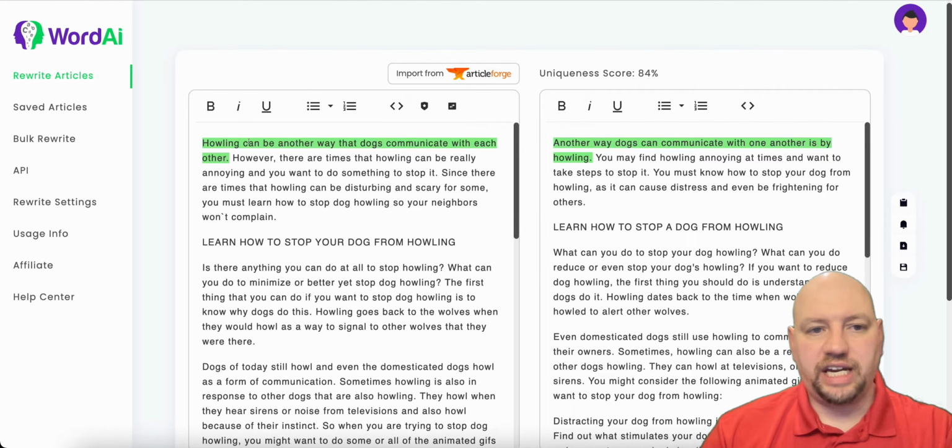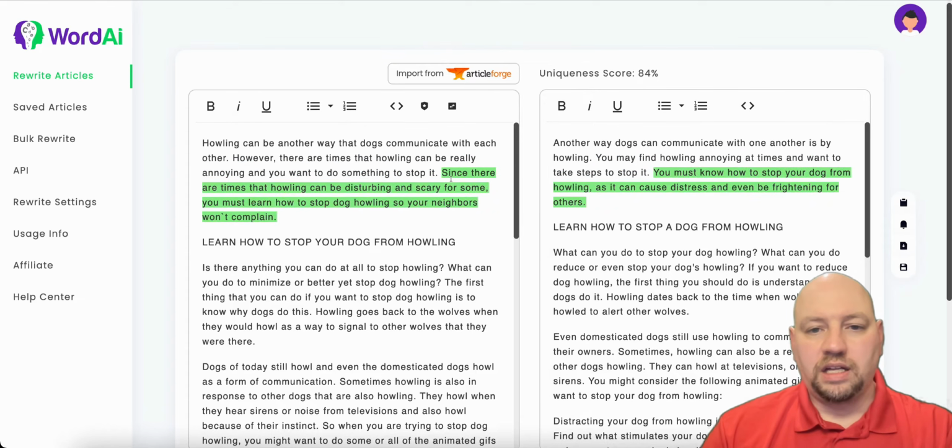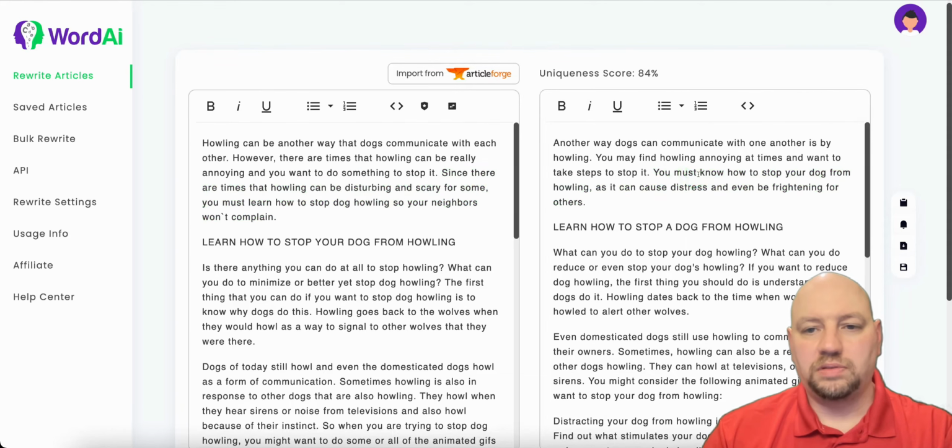So as you can see here, the one on the left says howling can be another way that dogs communicate with each other. And then the one on the right says another way dogs can communicate with each other is by howling. So it just took the words and reordered the words in that sentence. However, there are times that howling can be really annoying and you want to do something to stop it. And then on the right, it says you may find howling annoying at times and want to take steps to stop it. And you can go through here and make changes to it if you need to.